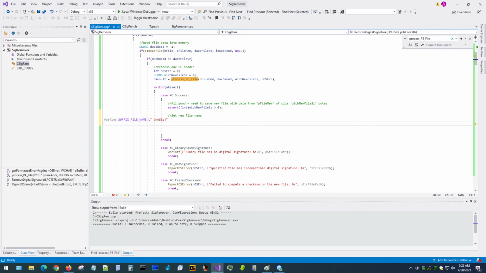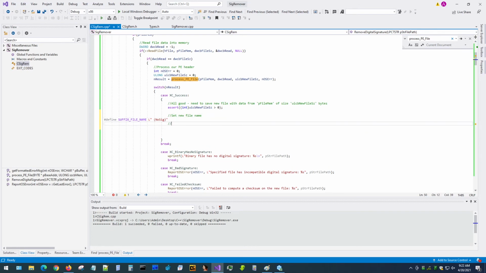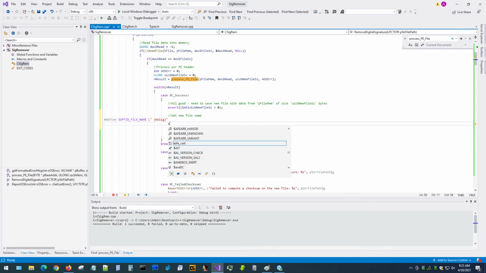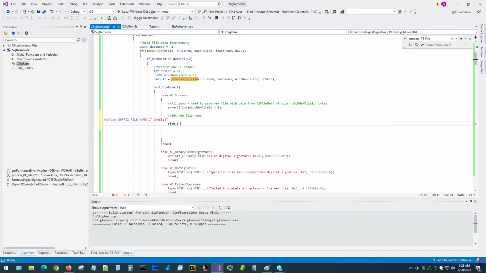And let's just add to file. So whatever the file name is, let me explain. So let's say file.exe. We will turn it into file nosig.exe. So that's kind of like the thing here.